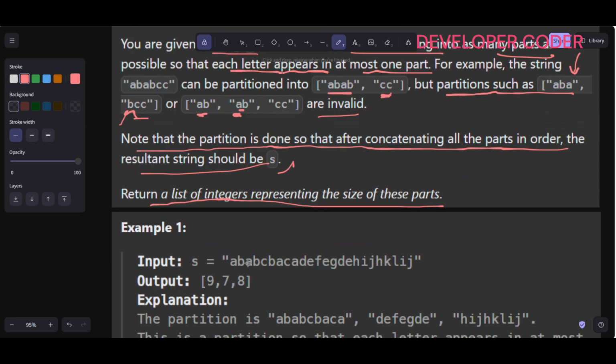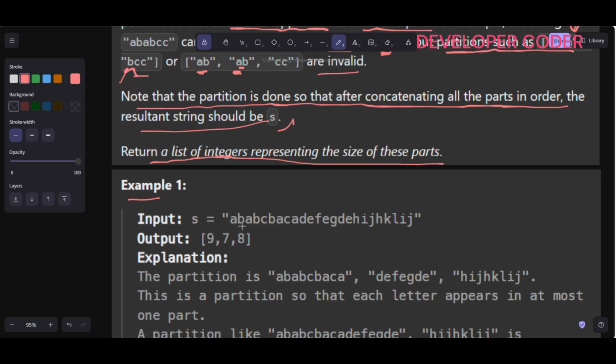All right, so now see this example number 1. Here how are we partitioning? From A until here we are taking one string, and this string length is 9, that's what we are writing. Then the next one starts from D and goes until this E, and its length is 7. For the end, which starts from H, the length is 8. So this is what we are actually returning: 9, 7 and 8.